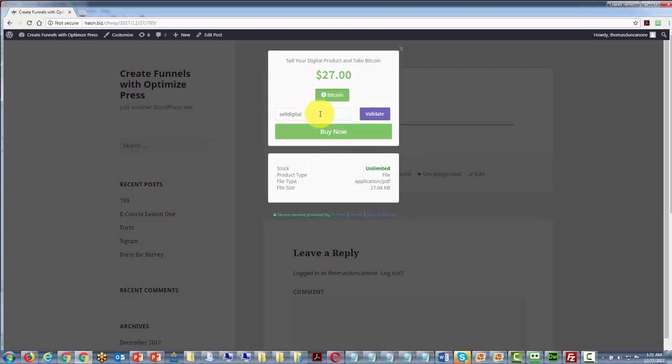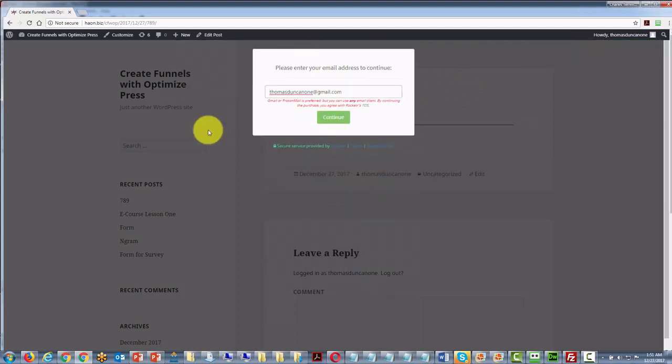Actually, they're going to click validate. They're going to get 50% off, and then they're going to be able to click the buy now button and buy with Bitcoin.